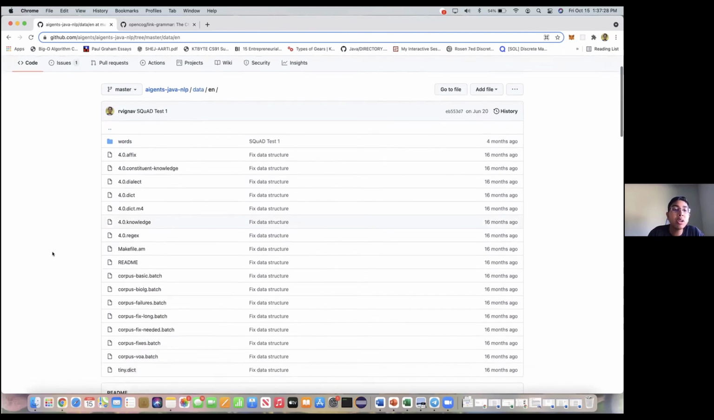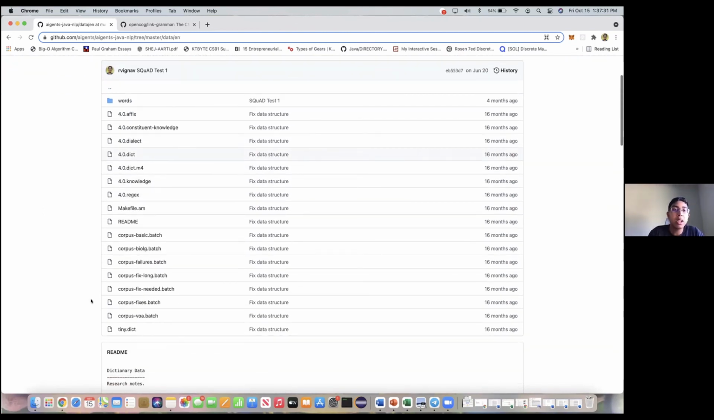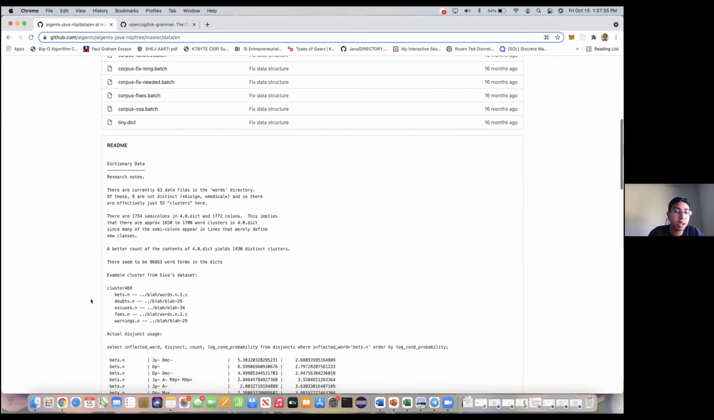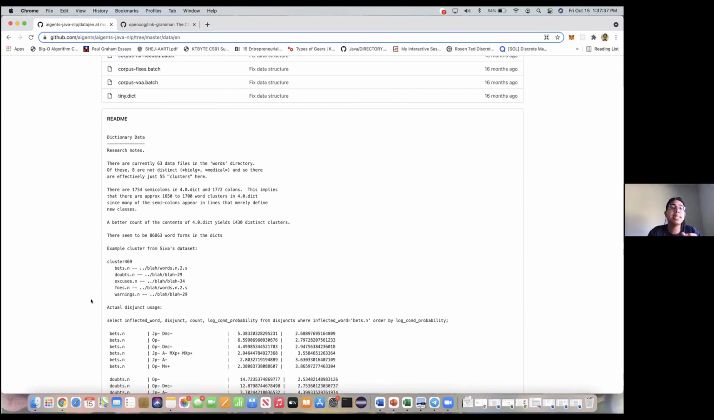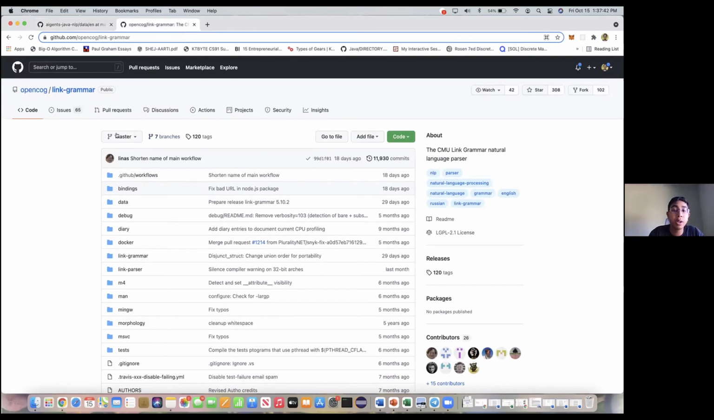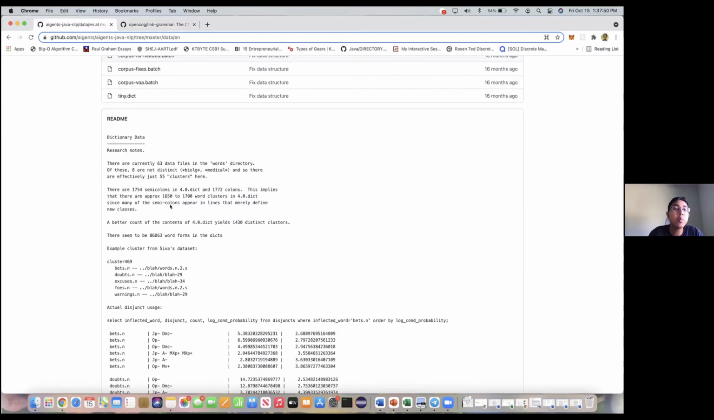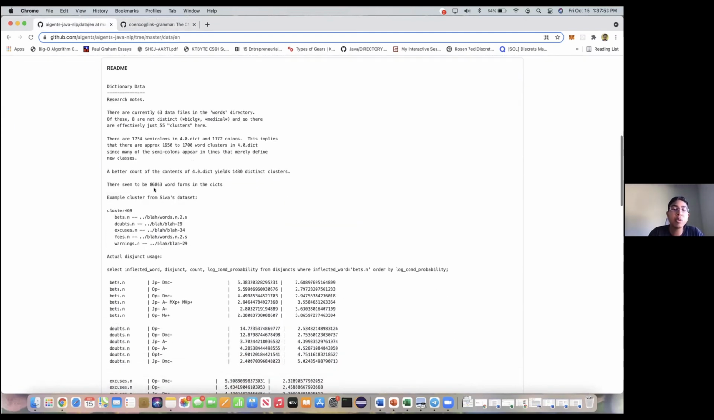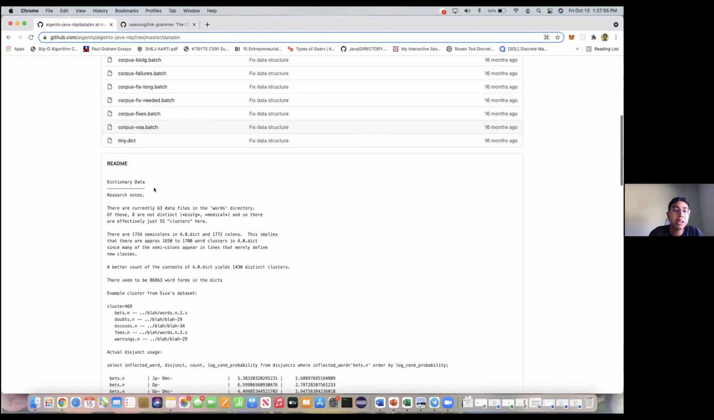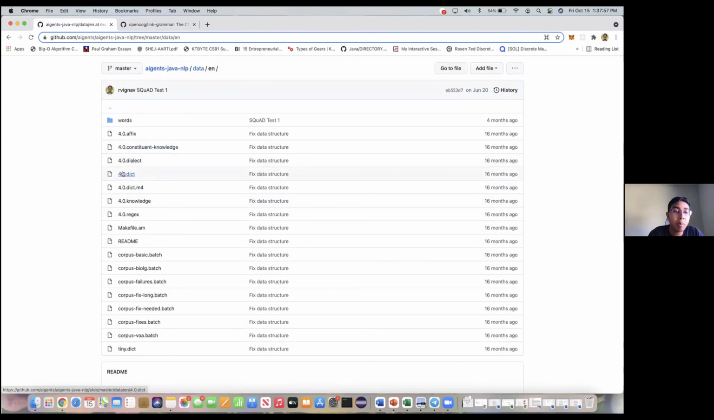Within the English folder, you'll see that there are a lot of files. There are three things I want you to pay attention to. First is the README. Note this is taken exactly from the link grammar GitHub. opencog/link-grammar is the entire link grammar repository that you can look at for more details about the link grammar model, the dictionaries, things like that. But essentially, we take the files that are necessary to us, and this README describes how they're structured. So you have this 4.0.dict file, which is the main dictionary file.